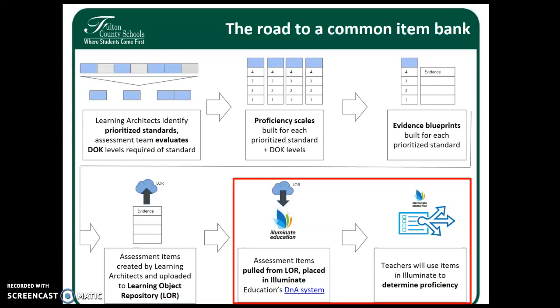As I said, Module 5 is all about Illuminate, and Illuminate is taking the assessment items that have been created by the learning architects and putting them in one central location. So if all of the students and teachers in Fulton County are focusing on the prioritized standards, then the assessments should also be focused and common as well. And so Illuminate is the platform in which those assessment items are housed.